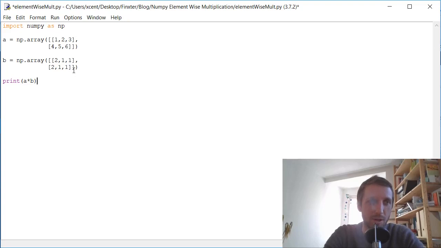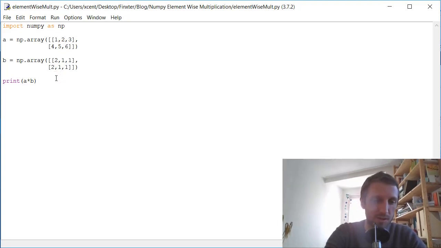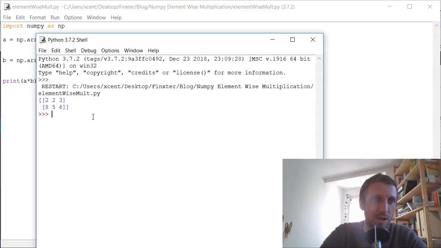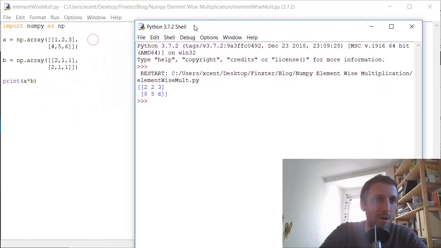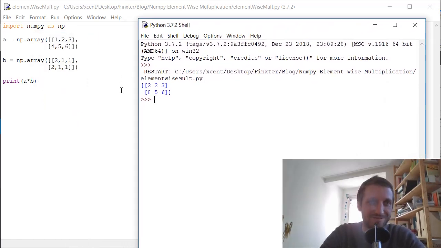So if we multiply these arrays A times B, then we would multiply the first value of the array A in the first row with the first value of the array B in the first row. So 2 times 1 and so on. 2 times 1, 3 times 1, 4 times 2, 5 times 1 and 6 times 1. So if you print this, we should get the element-wise multiplication of those two arrays.